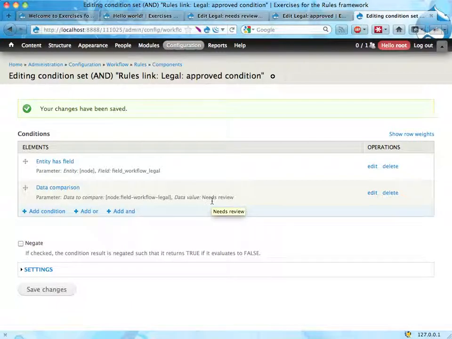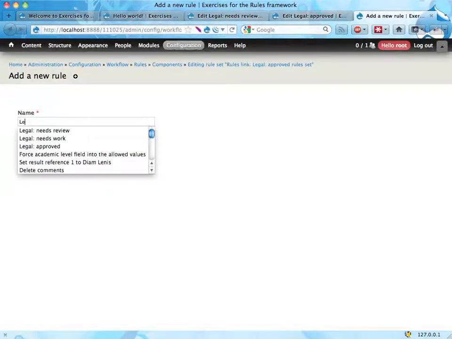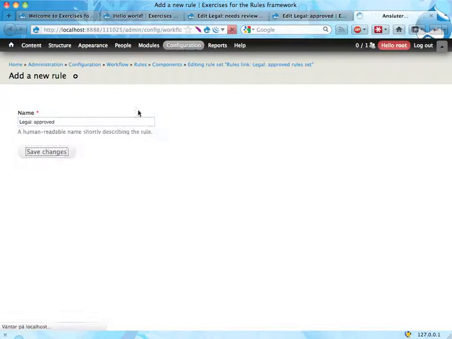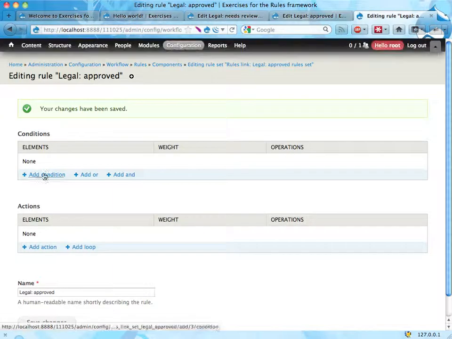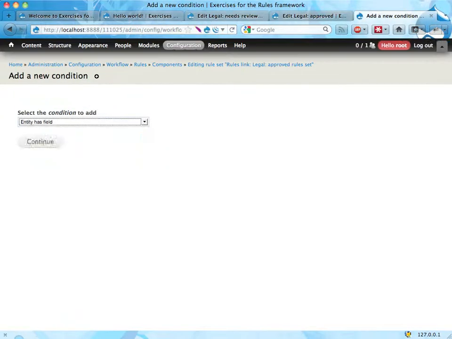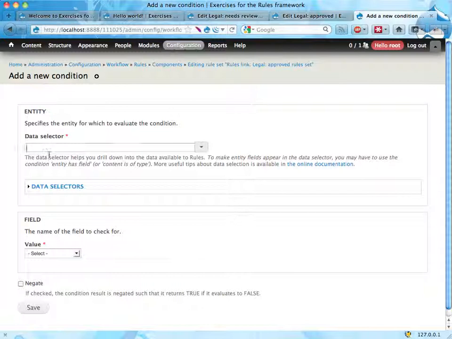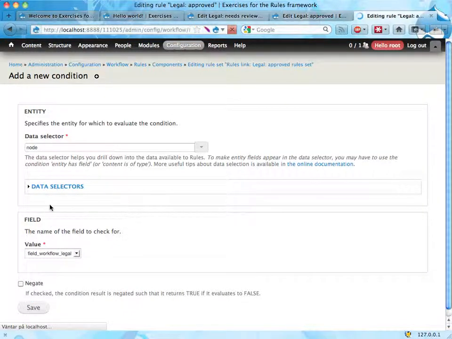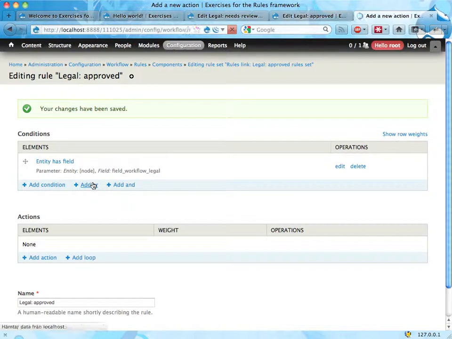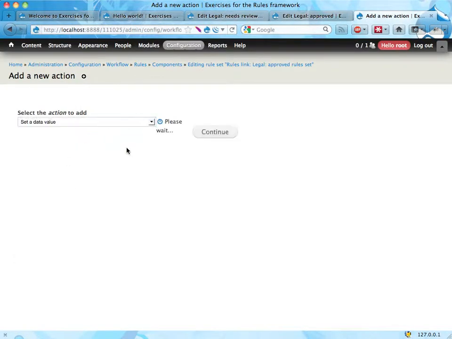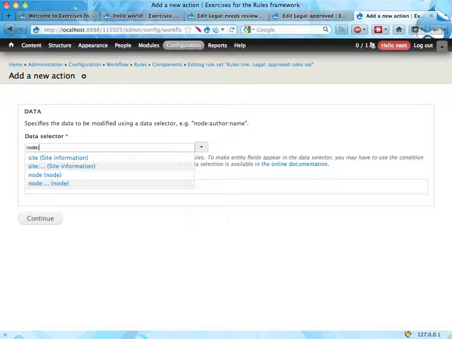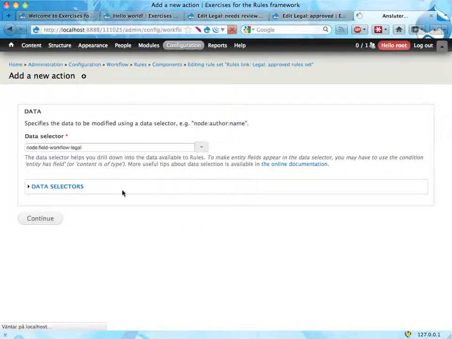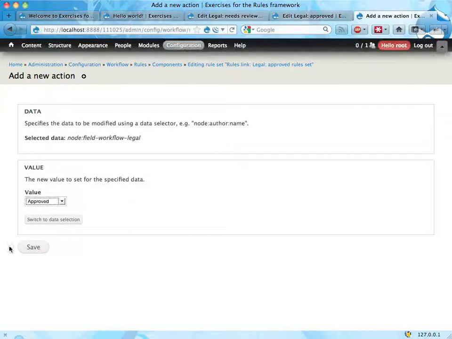Cool. If so, we should send it to approved. We're approaching the end. Legal approved. We first have to check the condition that the entity has field. The node should have the field workflow legal. If it does, then we should set it. Set the data value. Node. The field should be set to approved. Wow, there we are.